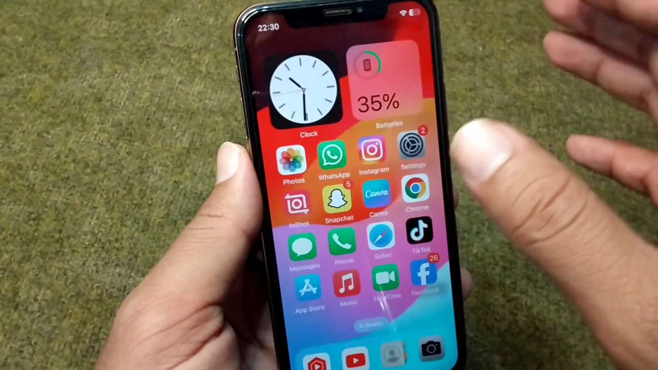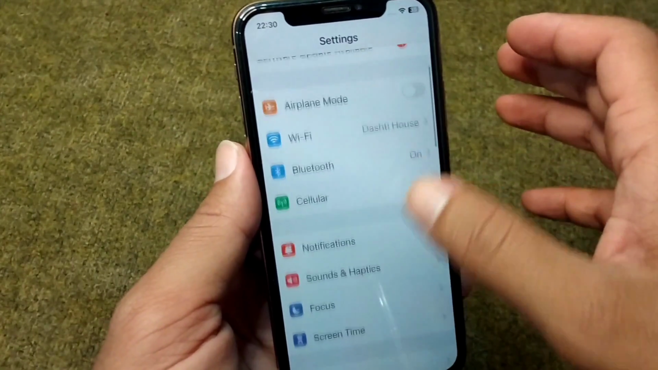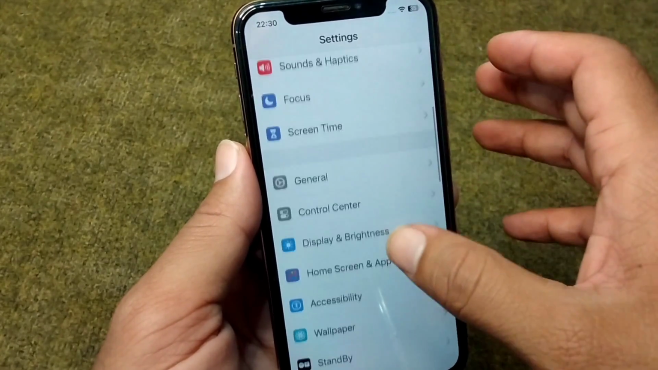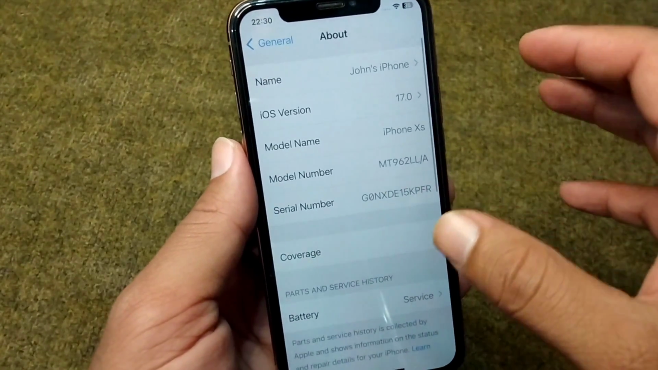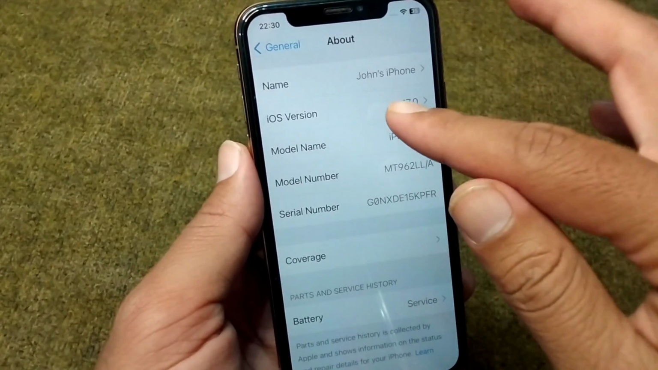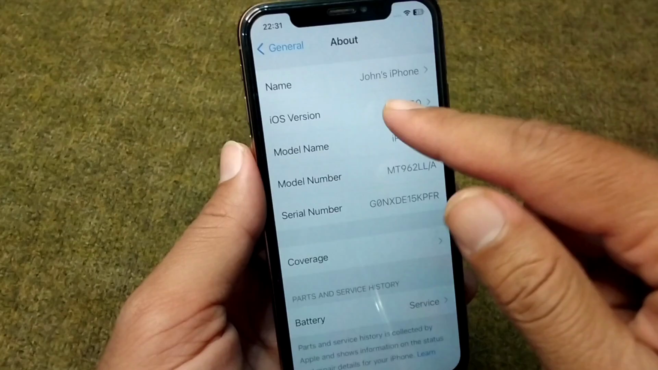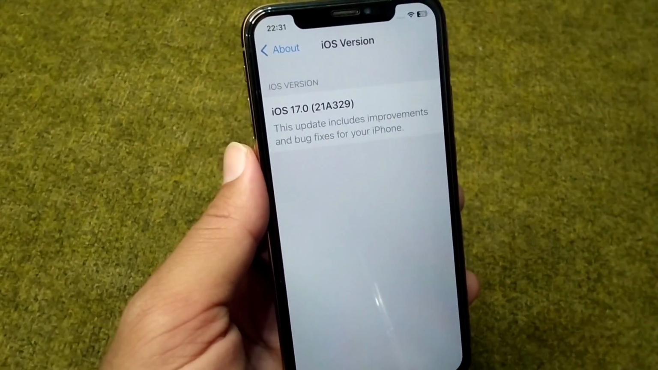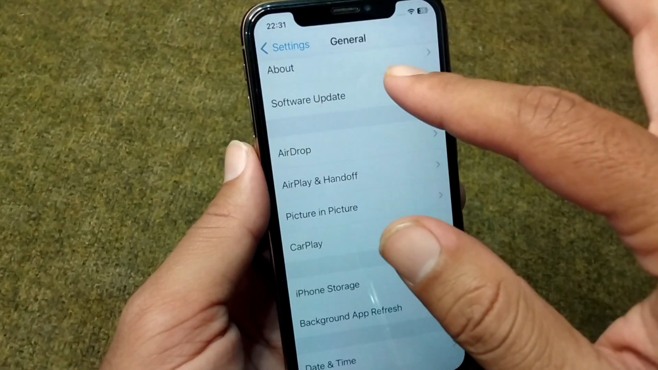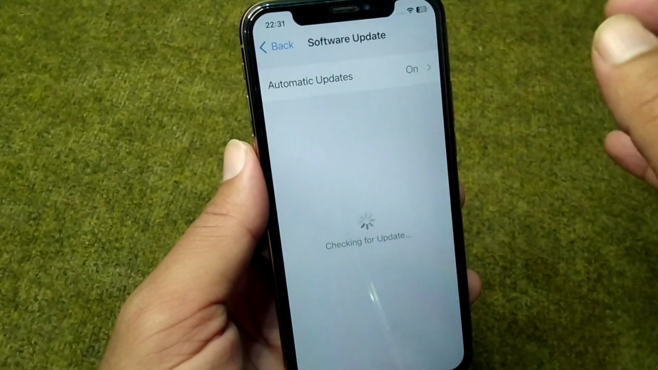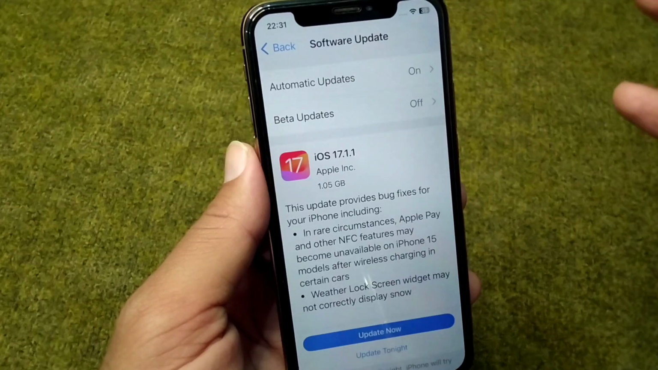then go back to your home screen, and from here open settings in your device, and from here scroll it below, tap on general and tap on about, and from here make sure that you are using the updated version of carrier settings in your device. So if there is any carrier update in your device, simply update it, and after this go back, and from here tap on software update and make sure that you are using the updated version of software in your device.